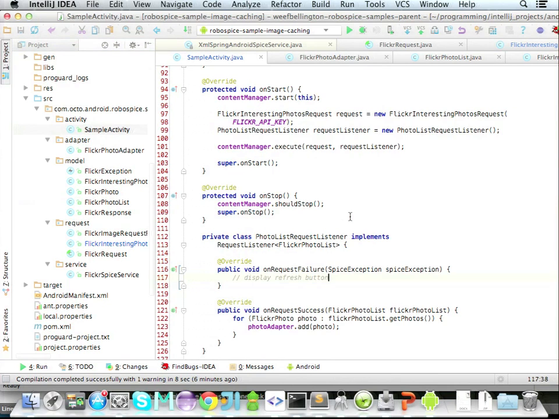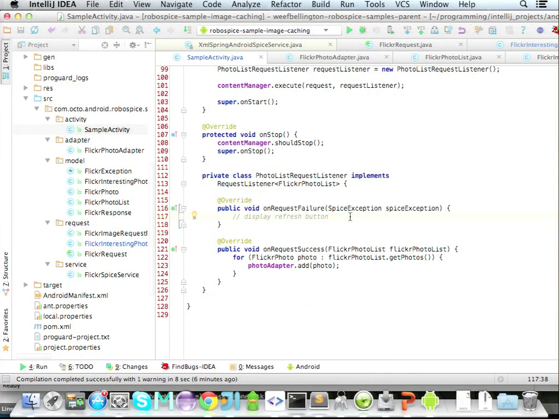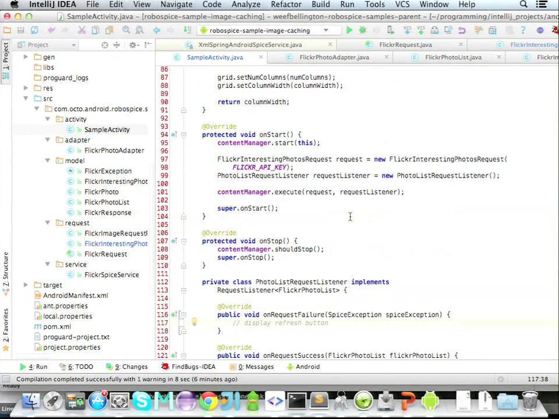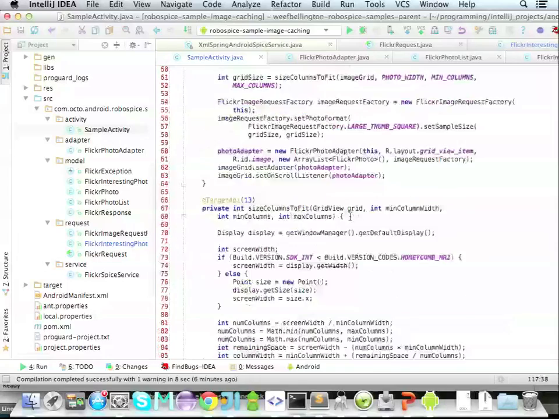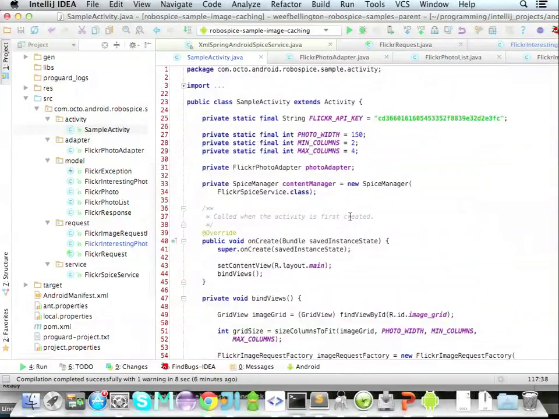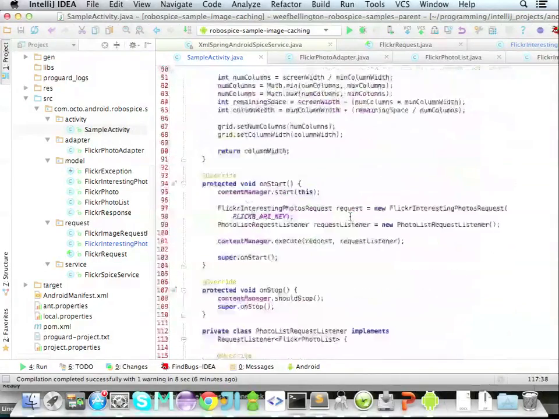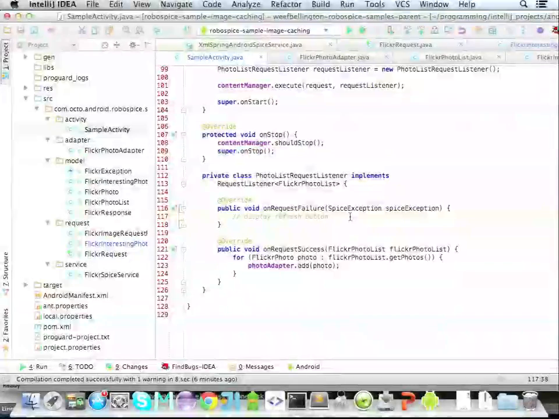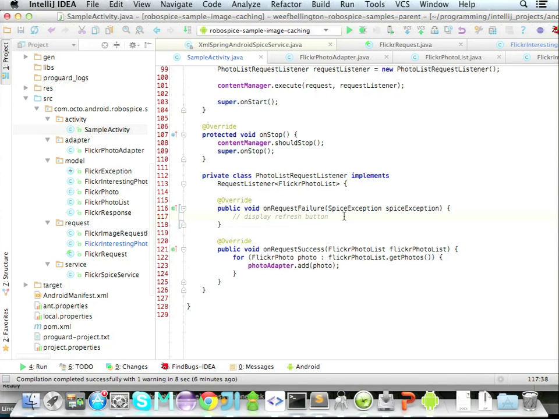And finally, I'm just going to show real quick the actual activity here. You can see we have an activity that does a little bit of setup work to bind your views and things. The important method here is your photo request listener object, which is just an inner class inside your activity. And this is where you would actually handle binding your view to data.